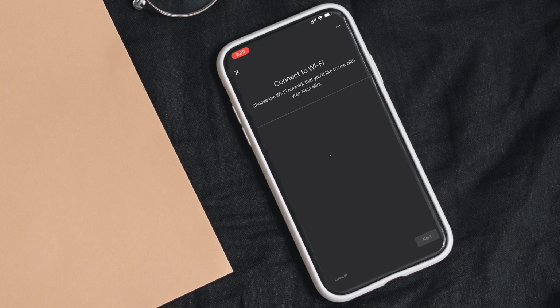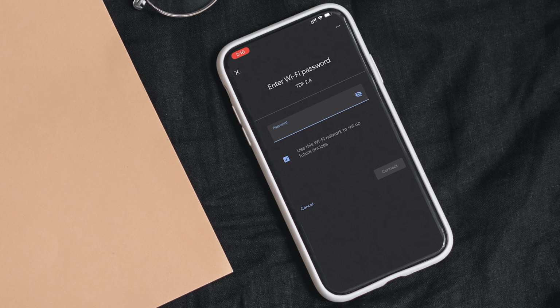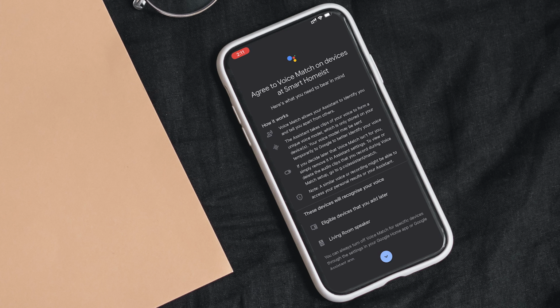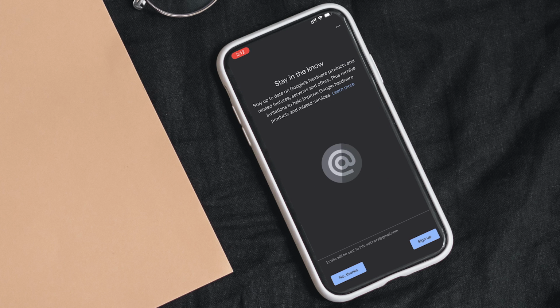After a few easy steps, the app will ask you to connect to a Wi-Fi network. Simply choose the network that you would like to connect. Enter the password and wait for the network to connect. Here you go. Your Wi-Fi is ready to connect. Follow a few simple steps and start using your Google Home Nest Mini device.